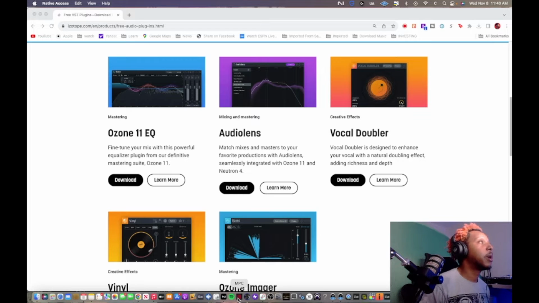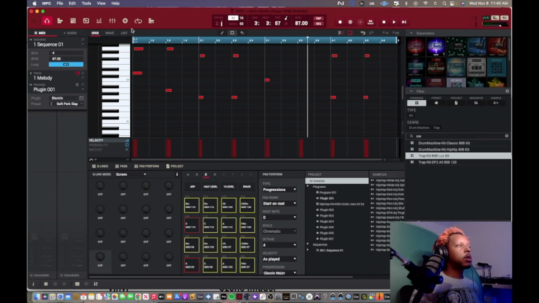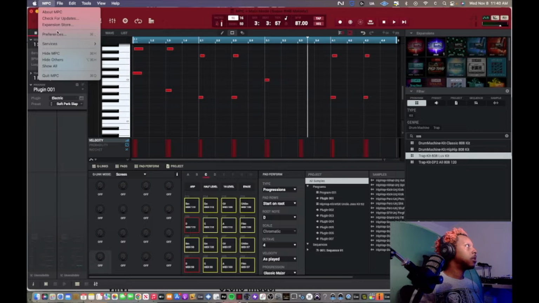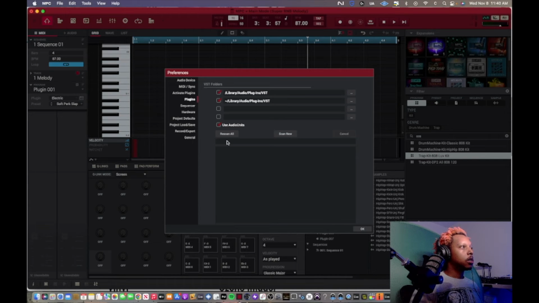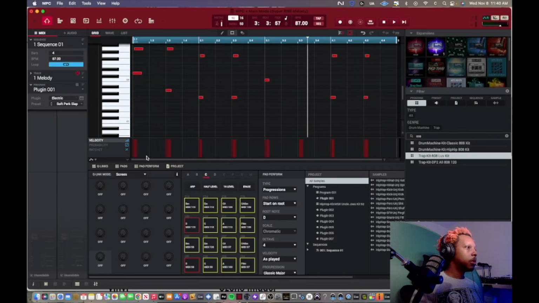Now, this is for my MPC users. Once you have it all downloaded, you need to go over here, MPC, go to your preferences, right? And you want to click on plugins right here. It has rescan all, or just scan new. After you do that, you should be able to find it.